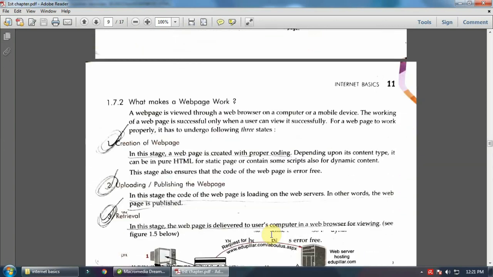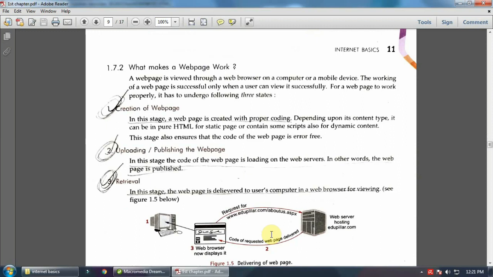Next, what makes a web page work? A web page is viewed through a web browser, which means you have to use a web browser to see a web page, on a computer or on a mobile phone. Applications are different. When these books were written, applications were not very famous, so they are not covered. But apps are also one kind of browser which directs only to a single website, to view websites or web pages.